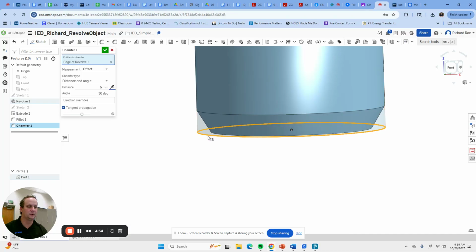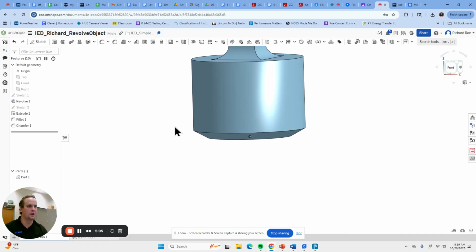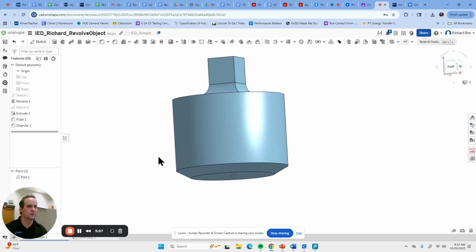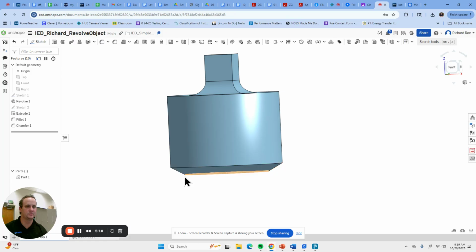I want the 30 degree angle to be at the bottom, and my 5 millimeters to be from the bottom edge there. So we want this one in this direction here. If I do my drawing, it'll pop up and show me if I don't have it right when I label those dimensions, but that's the one that we want.